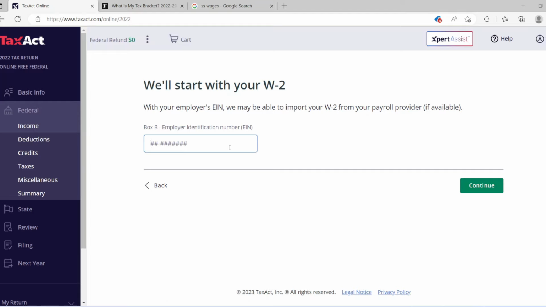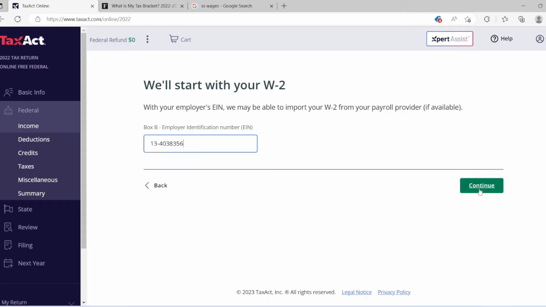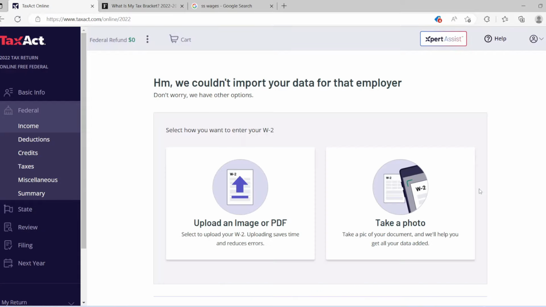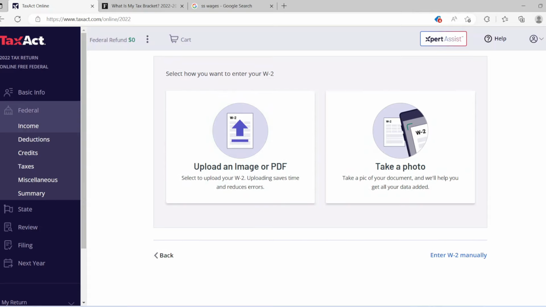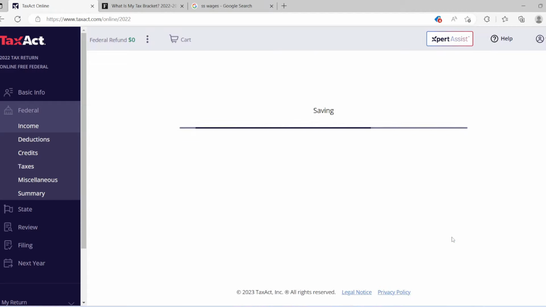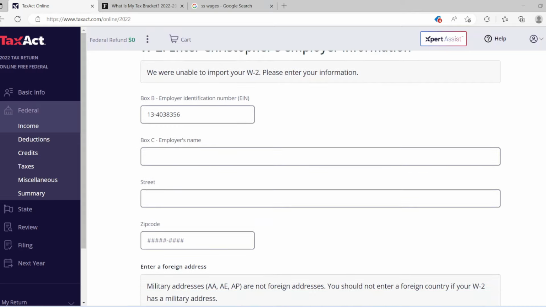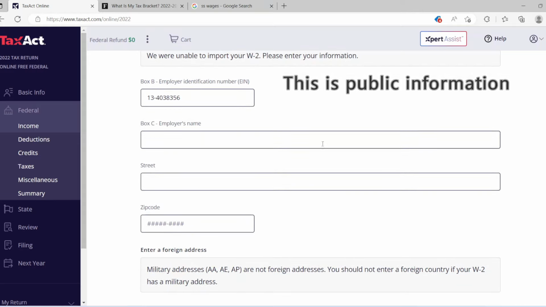Now you want to put your employer's EIN, and for this example, I'm using Pepsi Bottling Company. On this page, you want to make sure you scroll down and click enter W-2 manually. On this part, I used Pepsi Bottling Company, and I used their EIN, their street, their zip code, and everything else to fill in automatically.